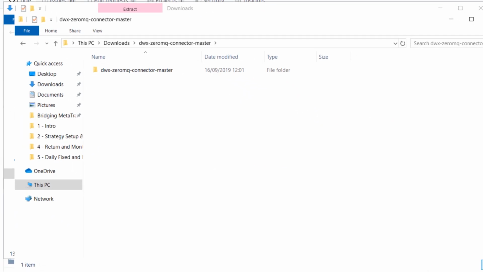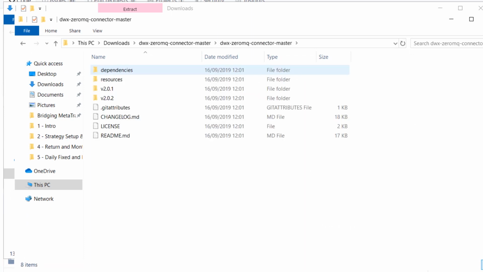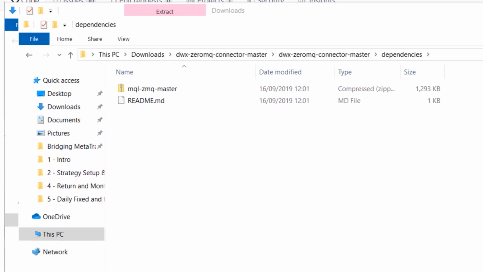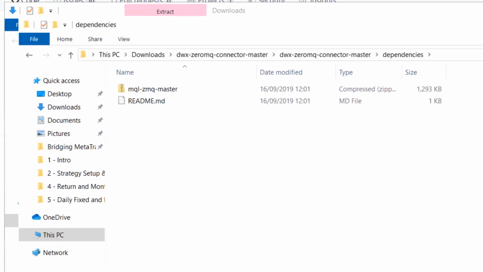Once you've downloaded and extracted the files, you'll need to head inside and go into the dependencies folder. And here you'll find another zip file called MQLZMQMaster. That is a snapshot of files from the MQLZMQ project, as well as MQL4lib, libsodium, and libzmq, available via GitHub individually, but have been compiled here for your convenience, along with appropriate copyright information.